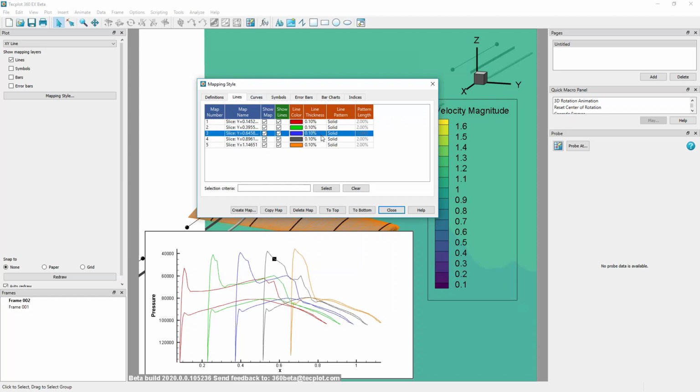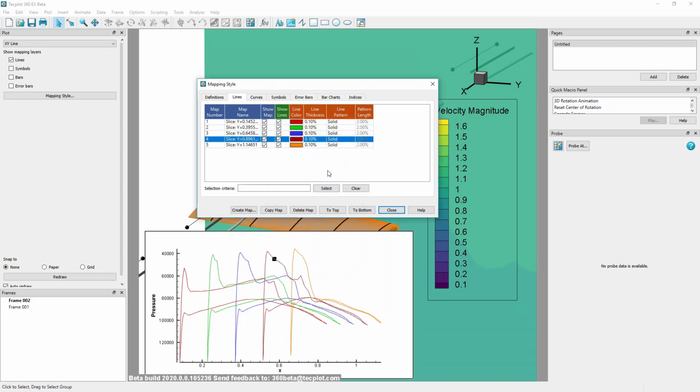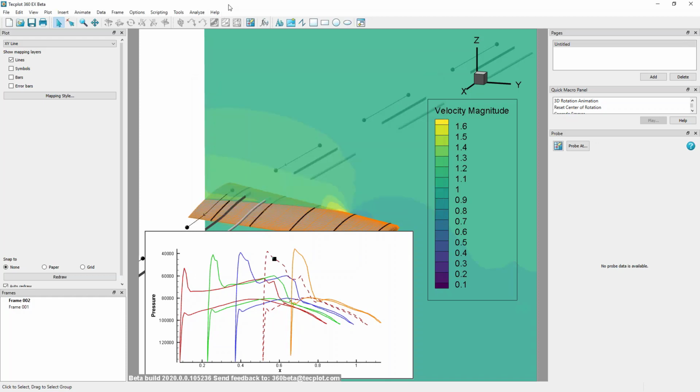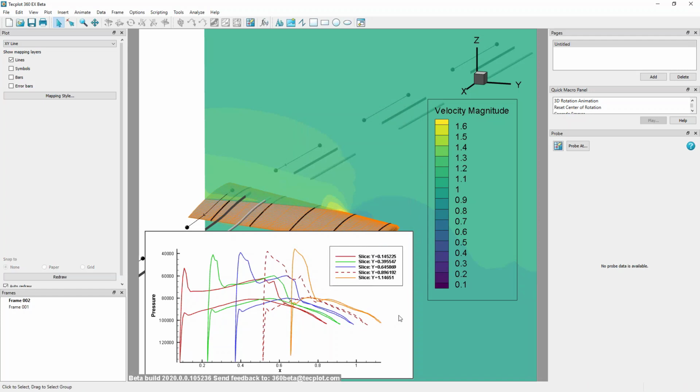If I go to the Lines tab, I can make adjustments to individual mappings. Let's say we don't like this gray, so we could change it to a little more vibrant color. In this case, now we've got two sort of red-looking line mappings. So if we want to change the line pattern for one, we could change this to dashed so it's more obvious where the distinction is. I can Control-A to select all the mappings and change the line thickness to make them a little more clear. And to add some additional clarity, we can go to Plot, Line Legend, and toggle on Show Line Legend. So now on the plot itself, we can see which line mapping is referencing which slice along the wing surface.